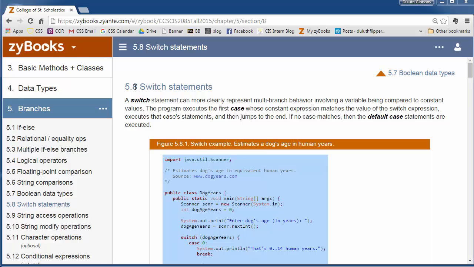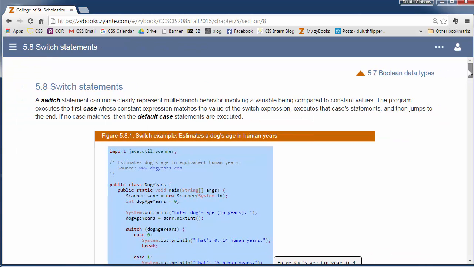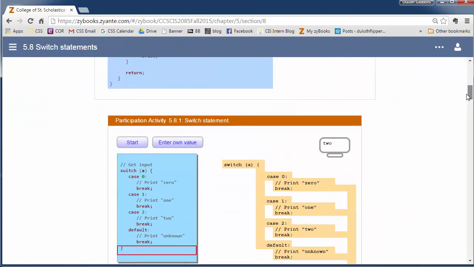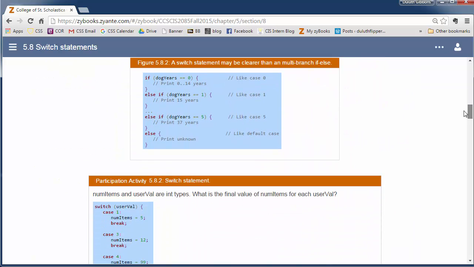Okay, let's look at something new beyond the if-then statement, and that's called the switch statement. So I'm going to look at that. In the switch statement, I'm going to scan down here and go down to this one.